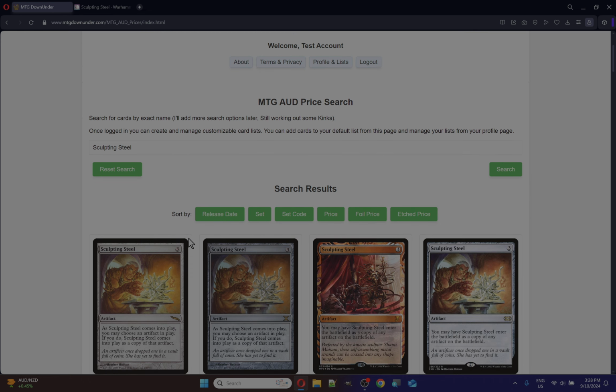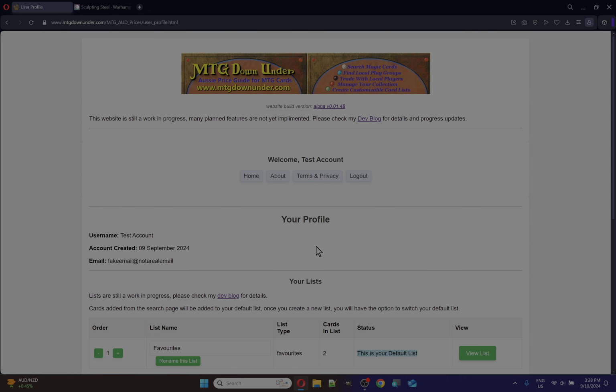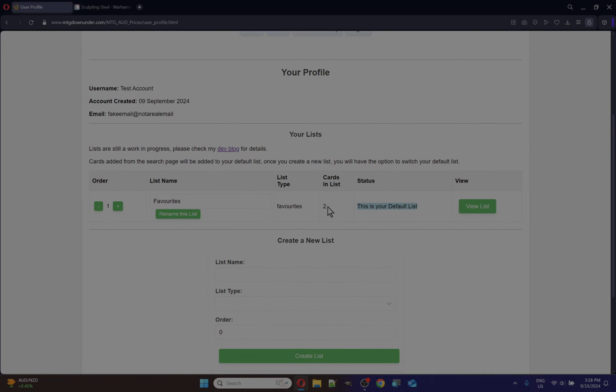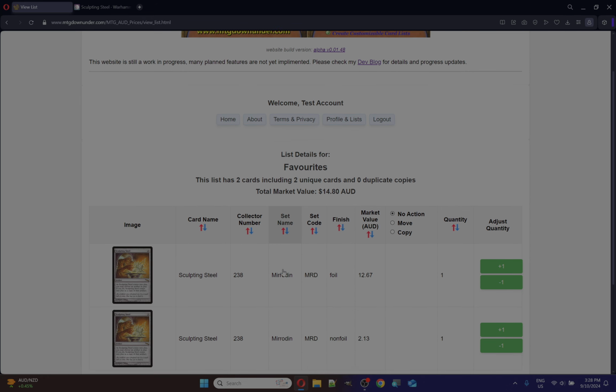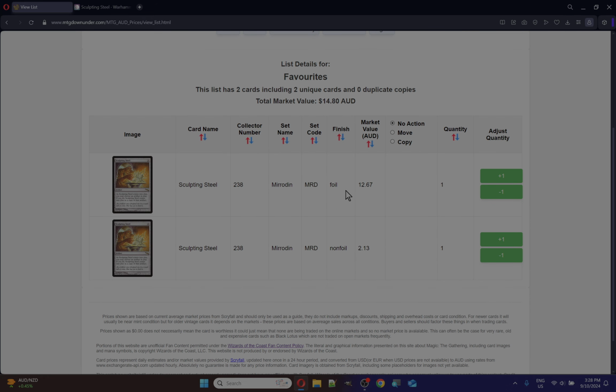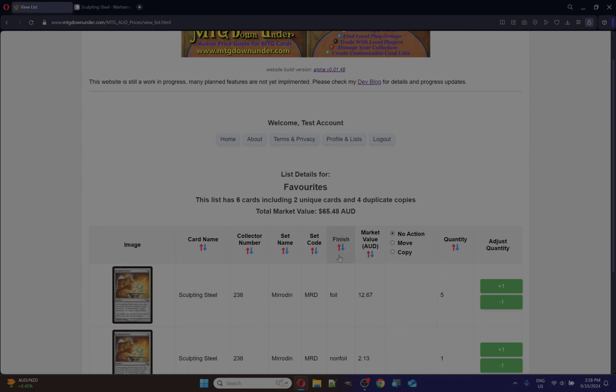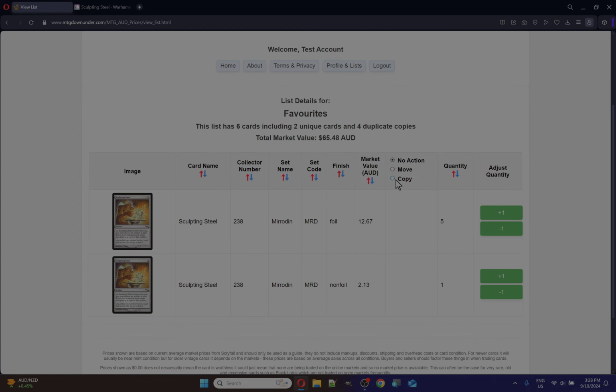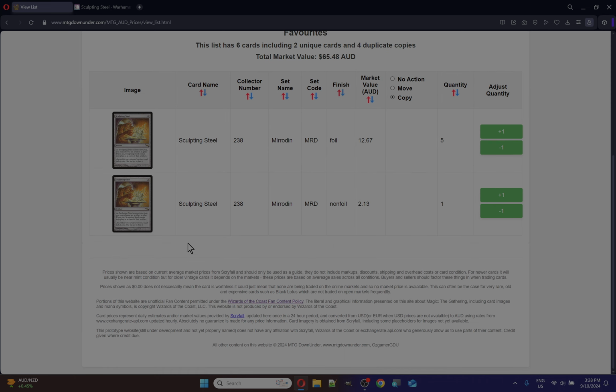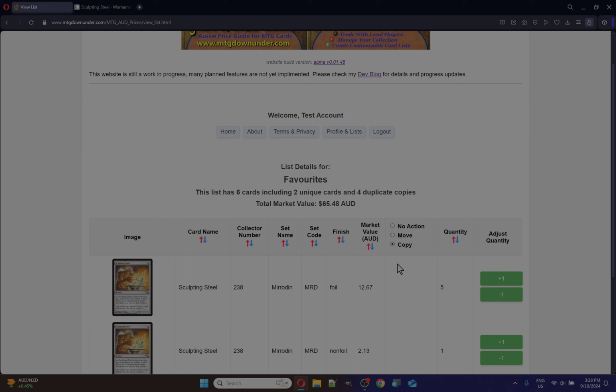Okay. And now we can go back to our profile and list page. See that we've got 2 cards in there. You can go to view our list, and we've got the foil and the non-foil copy there. We can add more copies of it if we want. Yeah, move and copy, that'll only become available to you if you have other lists.